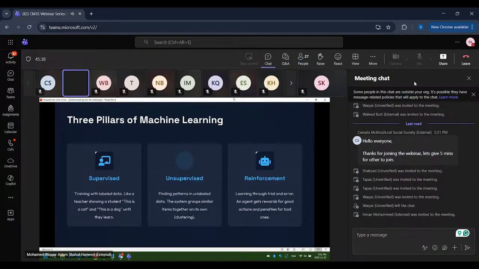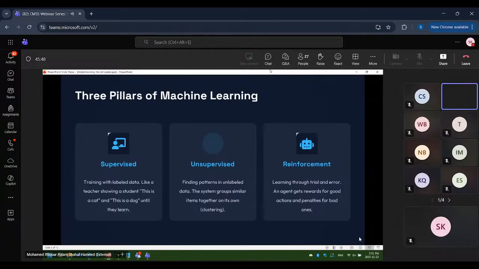Reinforcement learning is learning through trial and error. For example, if you're creating a chess game, for every wrong move, you give a penalty point. So now the system knows, okay, this is a wrong move. If I do this, then I'm going to be penalized. So it learns that the other move is not correct. That's called reinforcement learning.